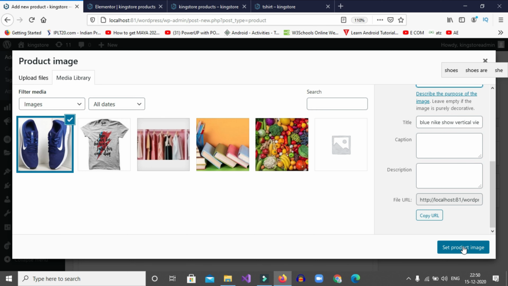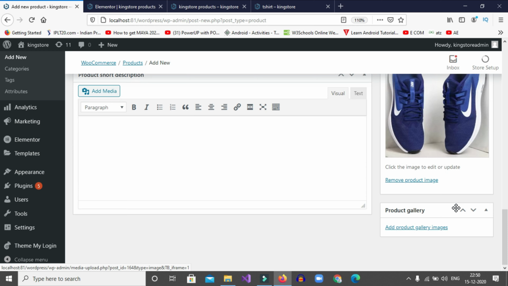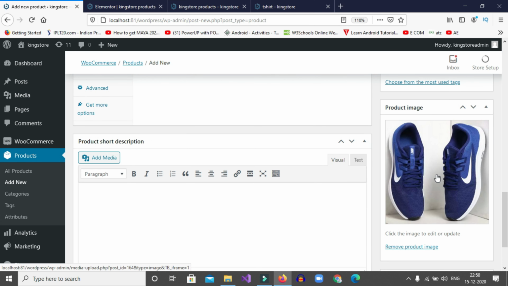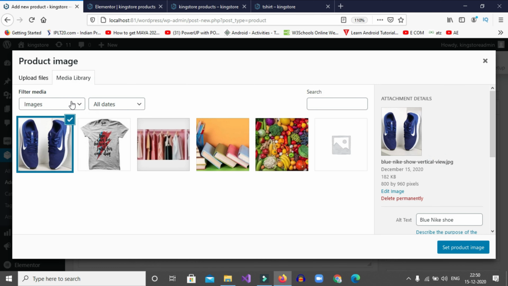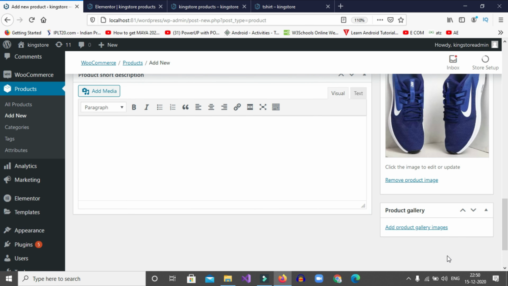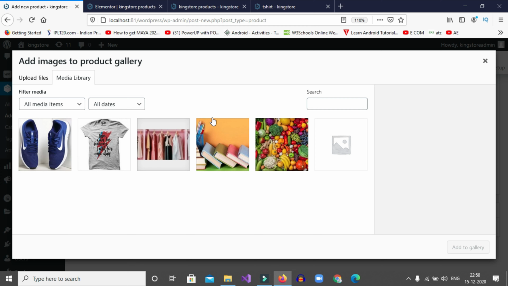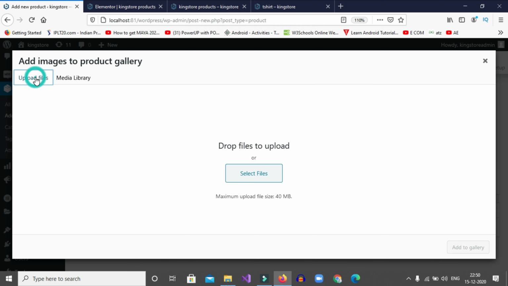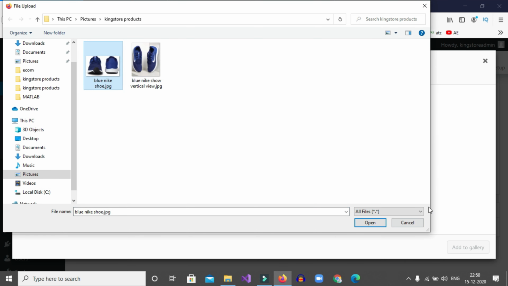Now click on set product image. If you want to edit the image, just click on this image. It will take you to images. From here you can select any image. Click on set product image. You can also add a product gallery with different views of the product. So click on upload files, then select the file.